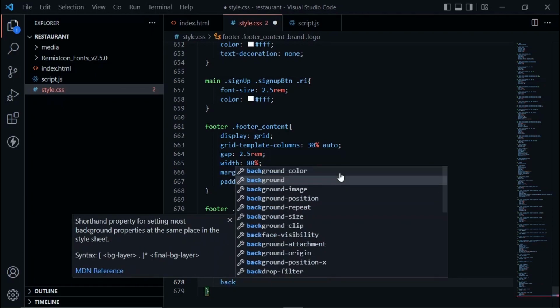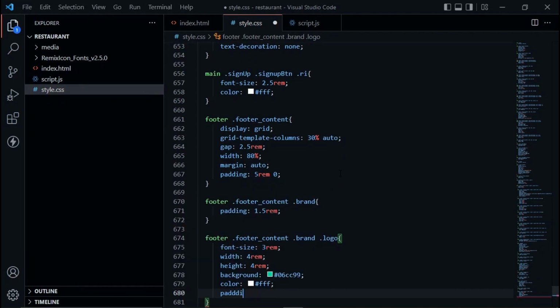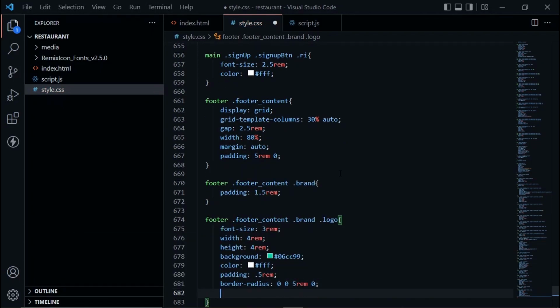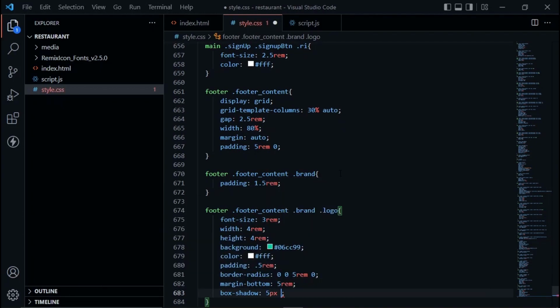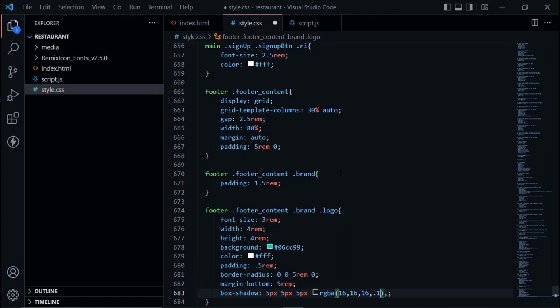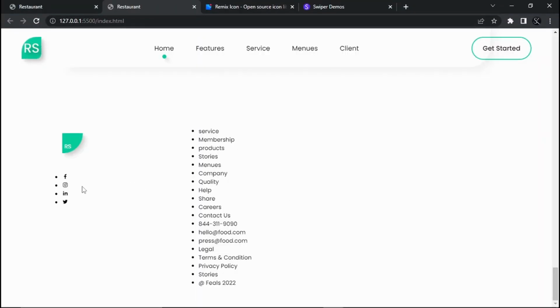Background of this logo will be green, and here we will set padding for this logo, and after this we will set box shadow for this logo. And after saving this, you can see how our logo looks.